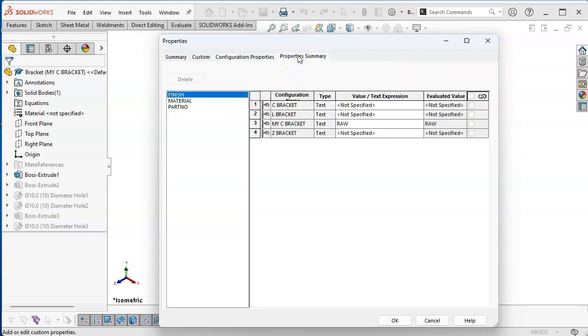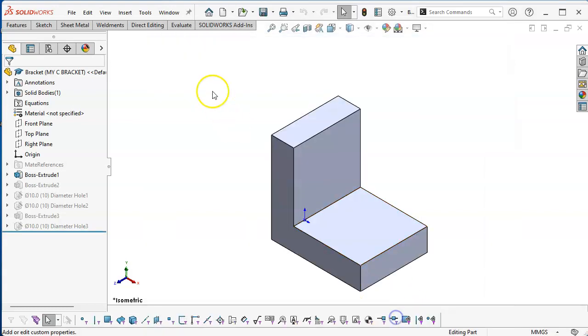And then if I look at the property summary, this is the items for each of the fields for each of the configurations, so I can manage those out of here. If I wanted to go raw on all of these, and then the last one for the Z bracket, I want to paint, and maybe I even put a paint specification in there, whatever the color is. So I want to save that and make this now my base part for the sheet format.